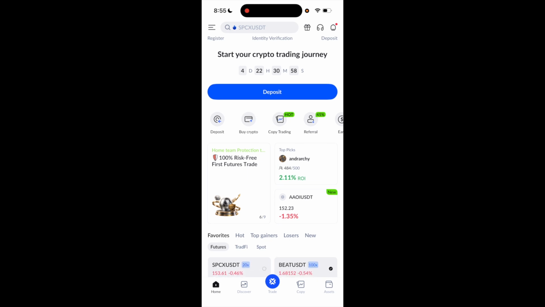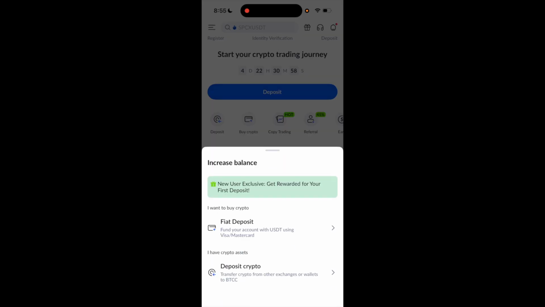If that's not there for you for whatever reason, right below in this bar, it says deposit. Either one's going to work, but I will just press the blue one for this example. It'll then go to this page right here where you can go ahead and select what option. So you can do a fiat deposit or a deposit crypto.